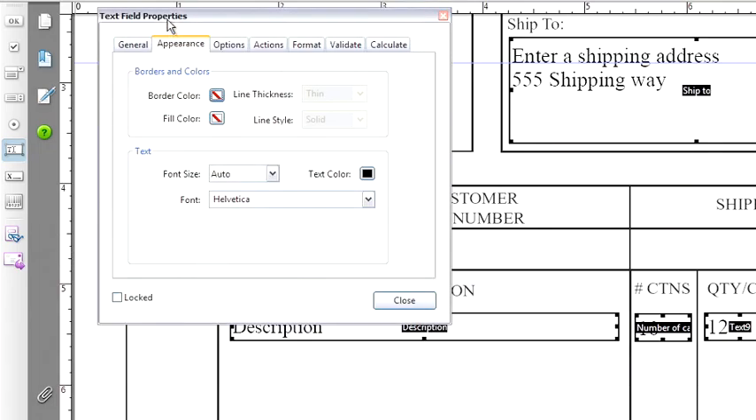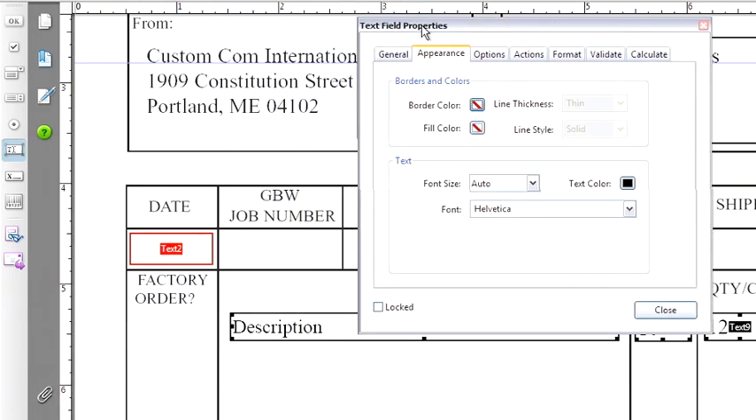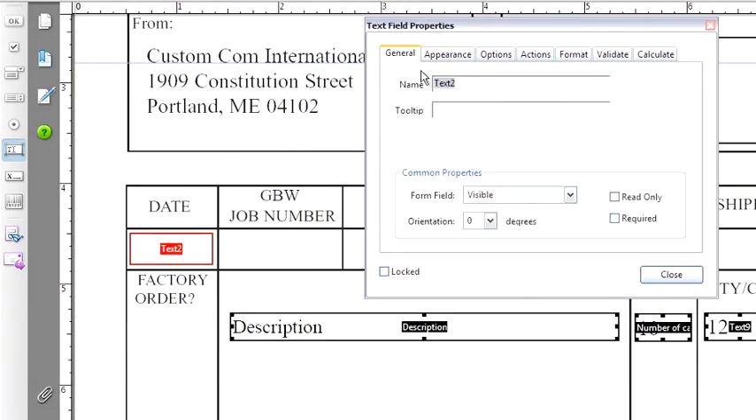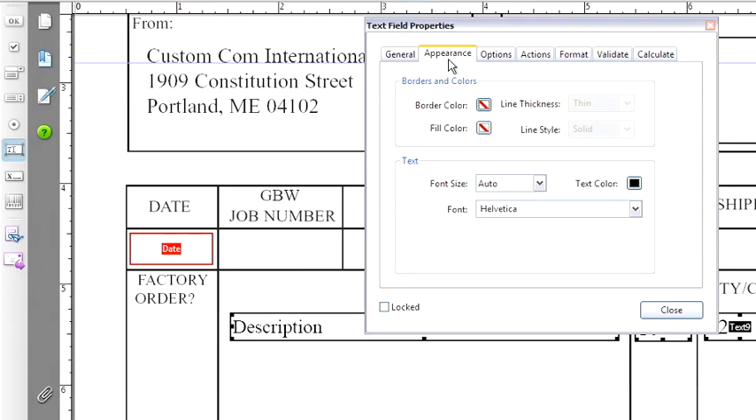And it will bring up the Properties dialog box. I'll move it over to the side so we can see what we're doing. And I can set the general information. Again, always, always, always name your fields. Call this one Date. I'll set my appearance.